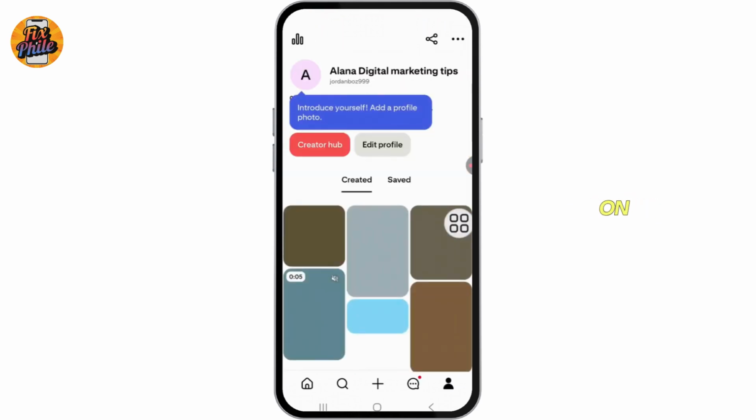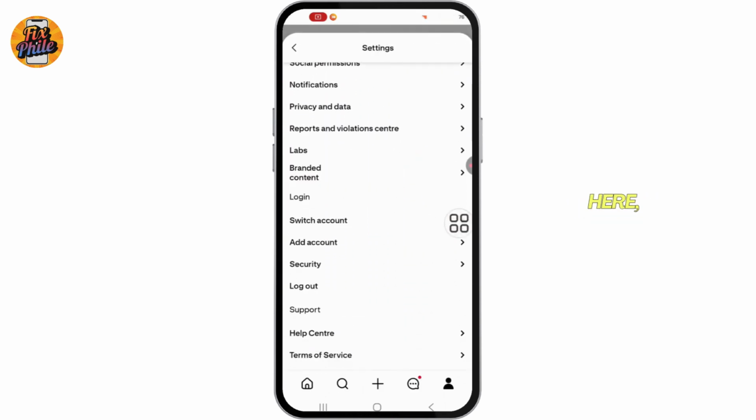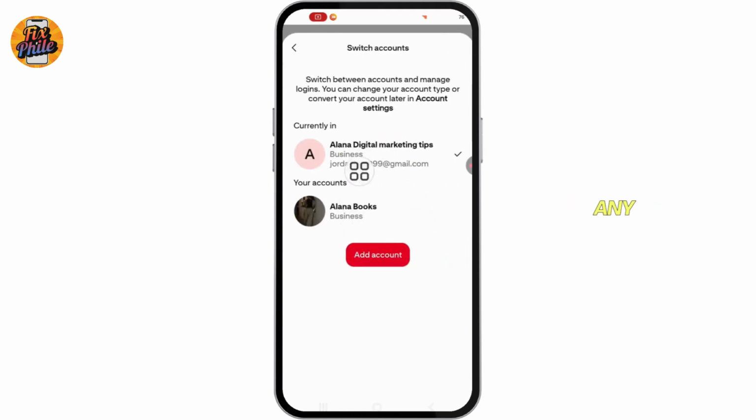To confirm, you can tap on the profile icon, tap on the three dots, go to settings. And here you should be able to find the switch account option. Tap on it and now you can switch between any of these accounts.